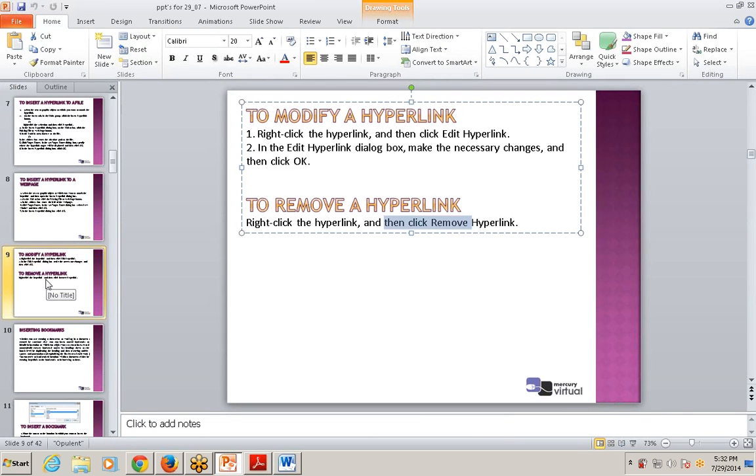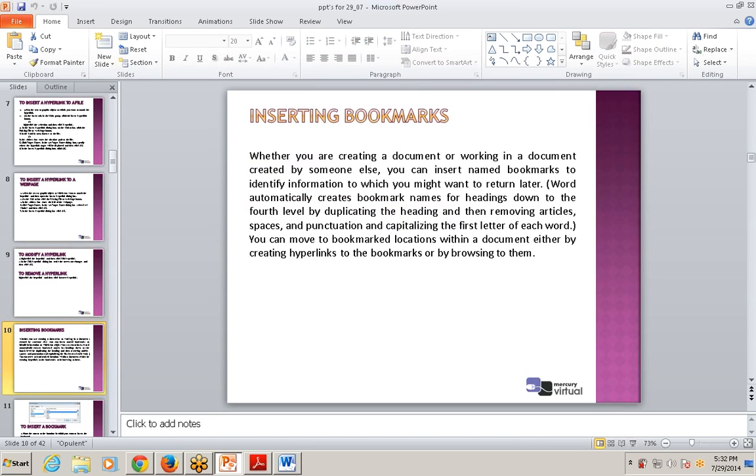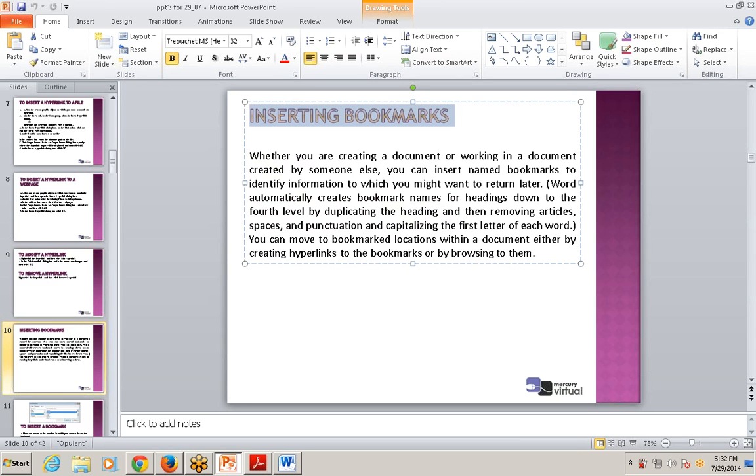So this is the main topic: how we can insert, modify, and remove the hyperlink. Next is how to insert a bookmark.